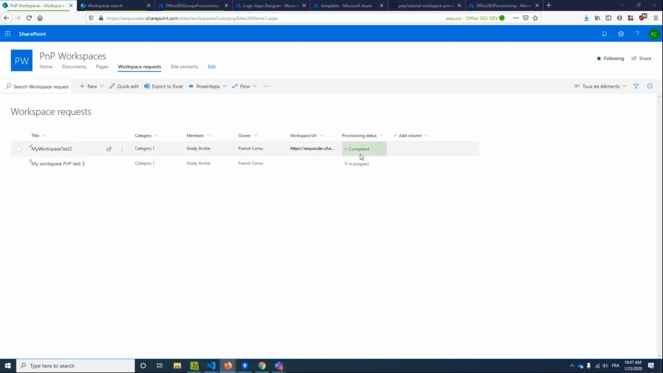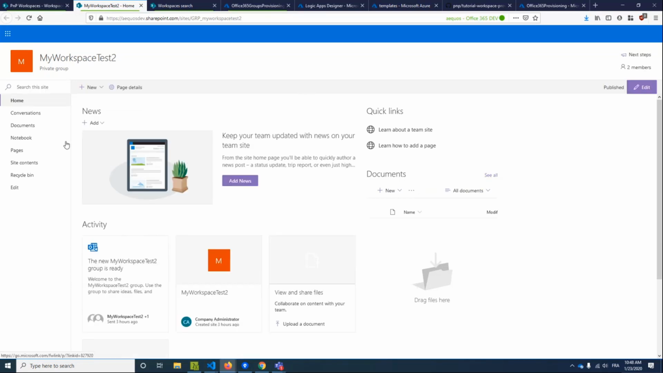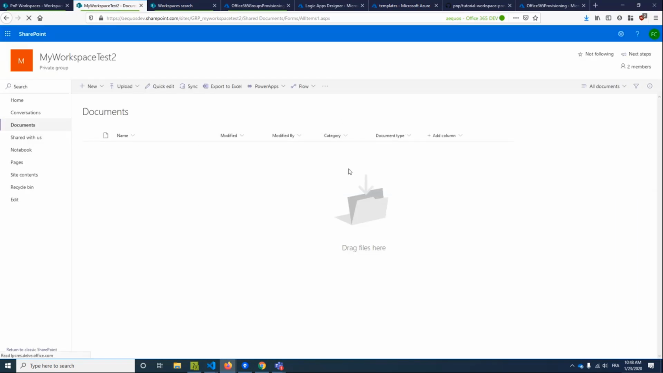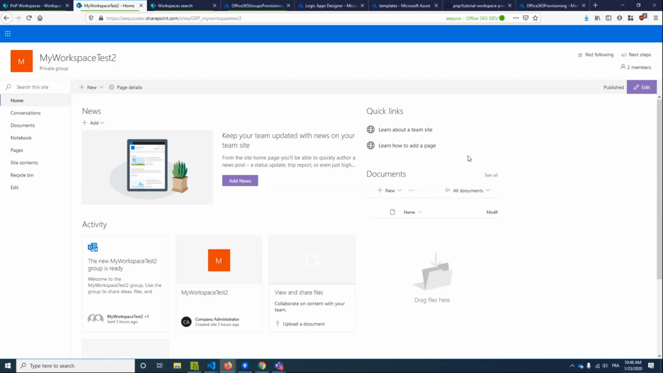So I won't wait for the creation, but I will take a previously created one. Behind the scenes, a new Office 365 group has been created with a SharePoint site. It's not very impressive here, but basically a template has been applied with some metadata, some columns, and also a Teams has been created with specific channels and so on. So I will go to the technical part of this thing.